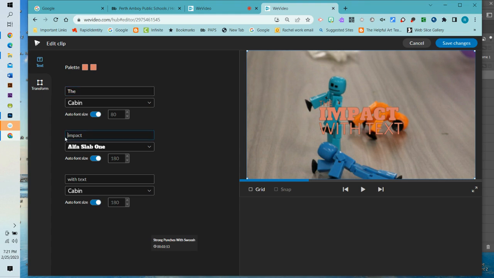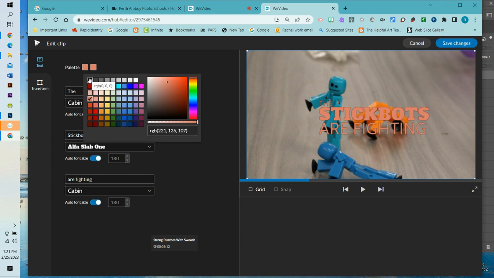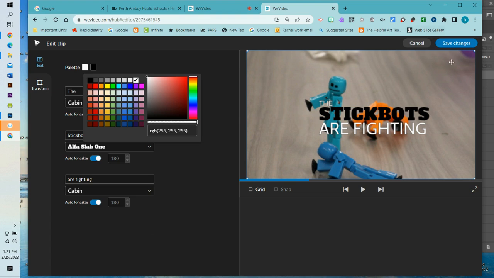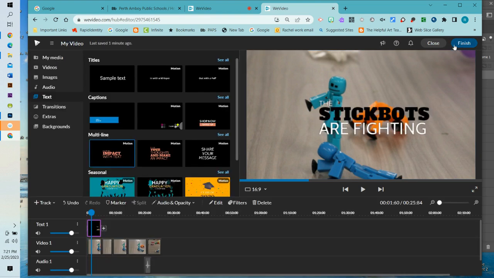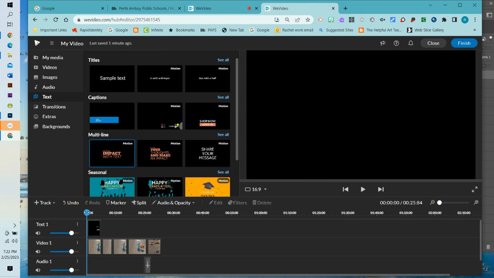The stick bots are fighting. Okay, and now the palette. So I'm not real fond of that orange. I'd like to change it. The stick bots are fighting. And there I've controlled the coloring. And now I have a title and I have sound. So let's see how it looks.